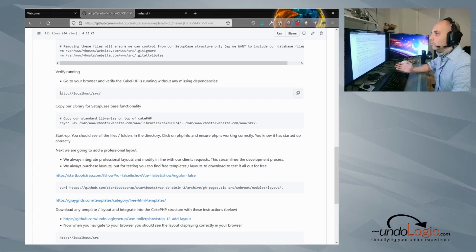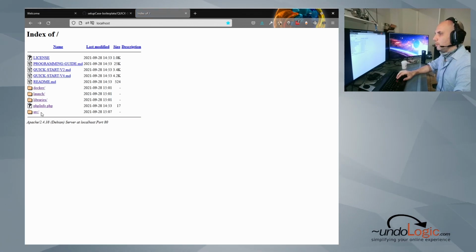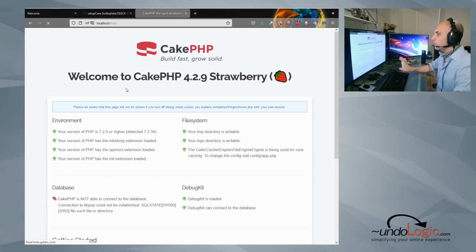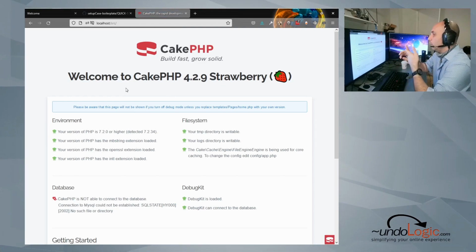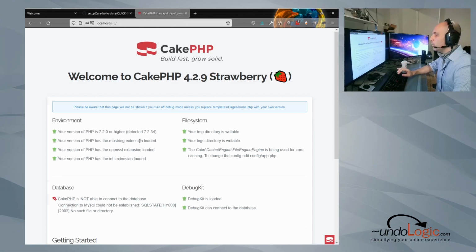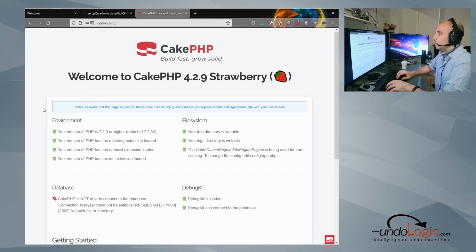Okay, so now it's up and running. So we can go back to our localhost. You can see now there's a source folder. You can click on source and, drum roll, CakePHP is installed. It was that easy. We literally downloaded it, ran Composer, ran a command, and CakePHP is entirely running on our localhost. But we're not done there.